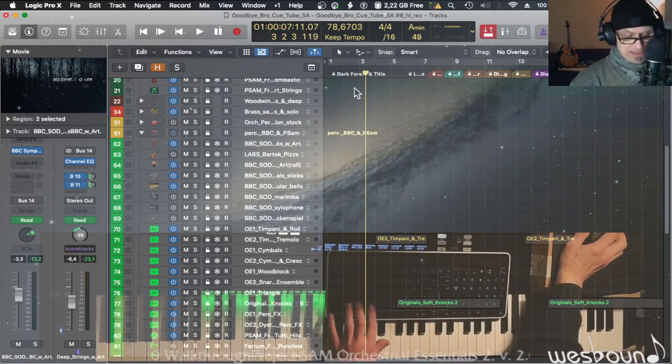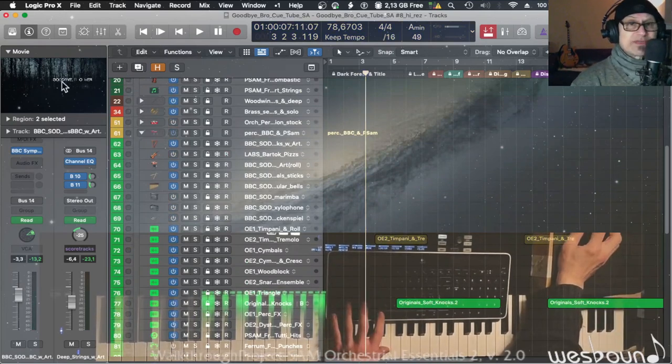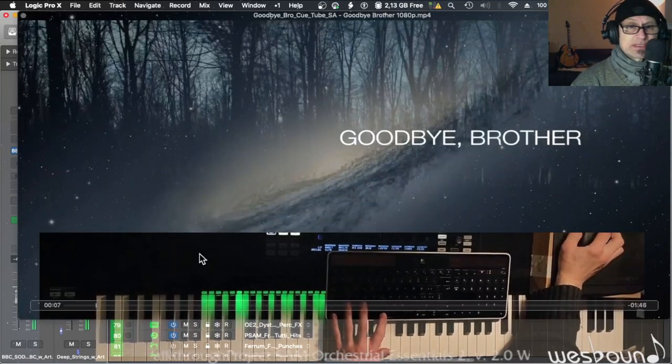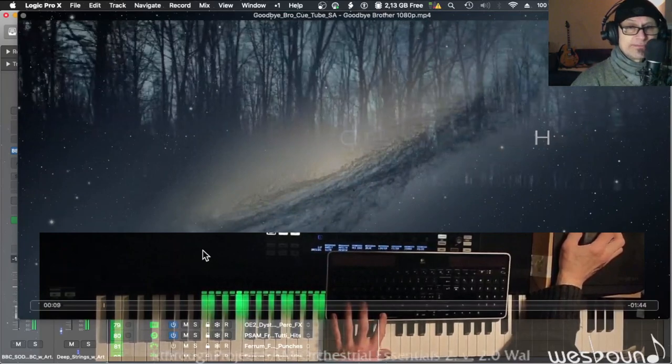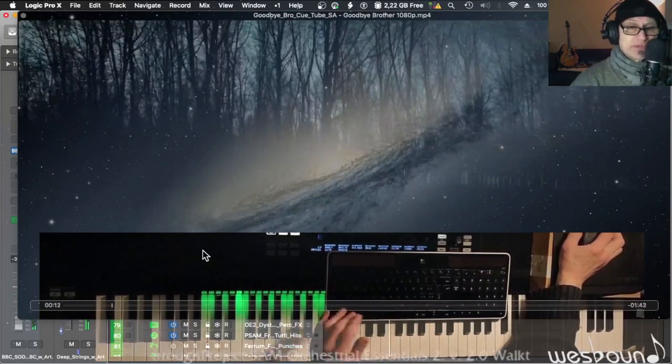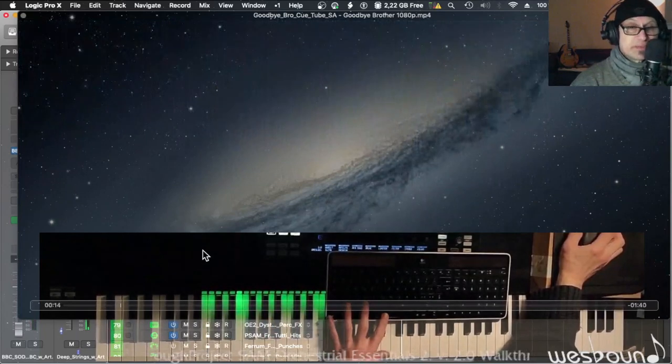Okay, next scene. Now we see something different, which is the tremolo strings, the rolls of the timpani.